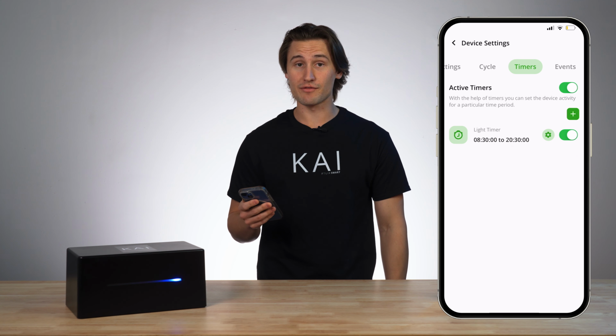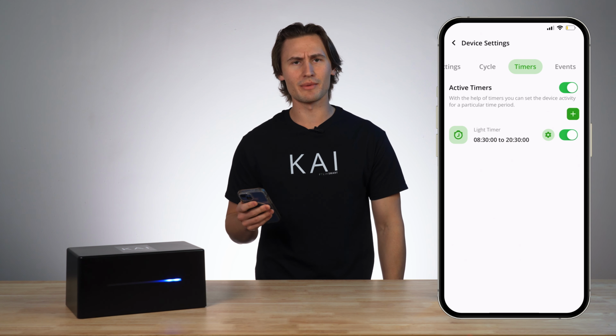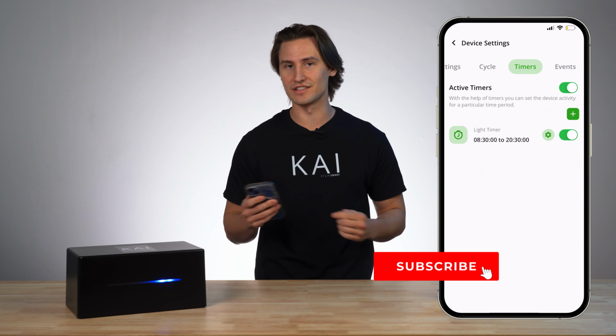Keep in mind that you can have multiple timers for the same device, but you want to make sure that none of them overlap and are active at the same time.